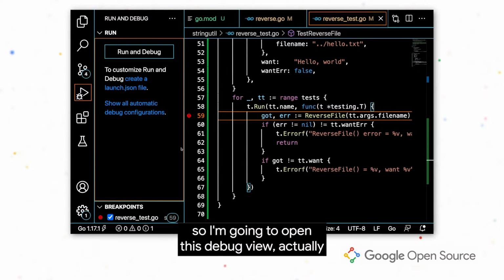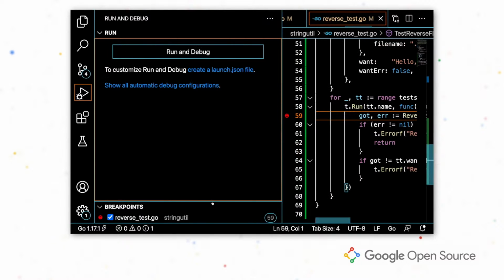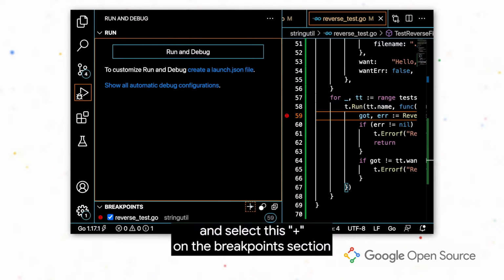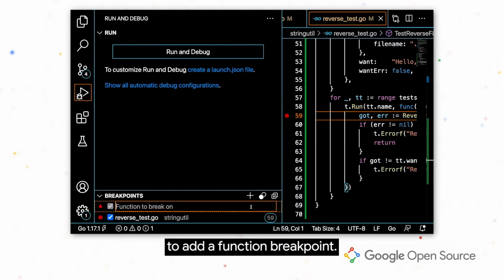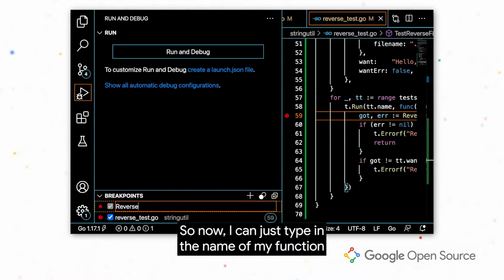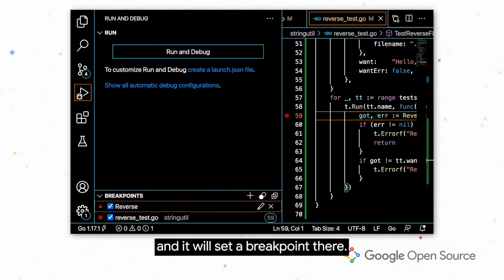And then I also want to set a breakpoint in reverse. So I'm going to open this debug view actually and select this plus on the breakpoints section to add a function breakpoint. So now I can just type in the name of my function and it will set a breakpoint there.